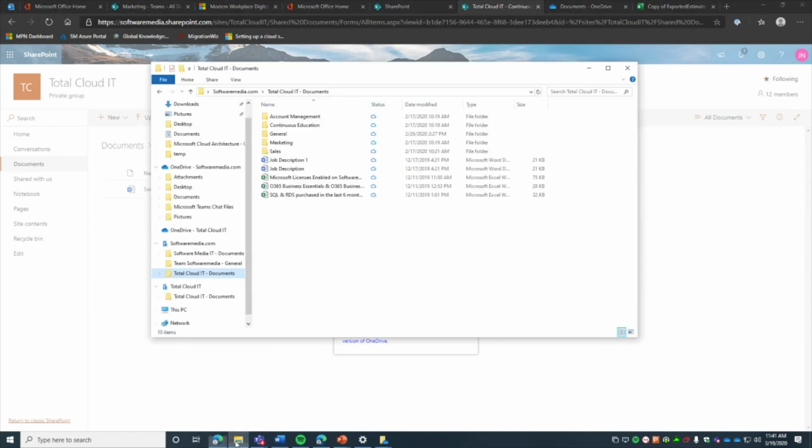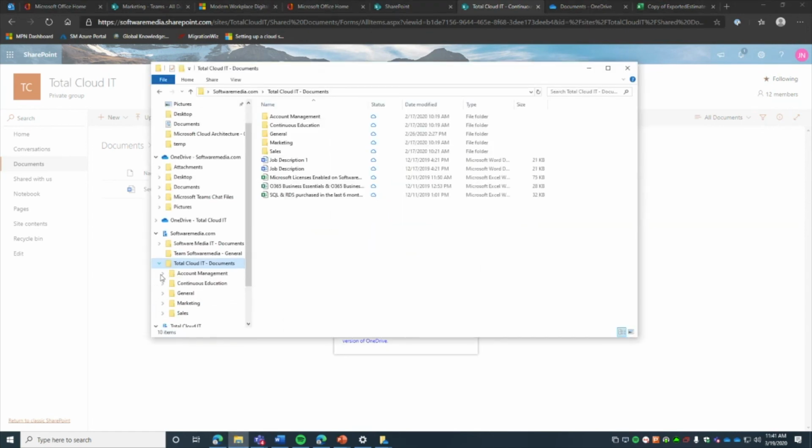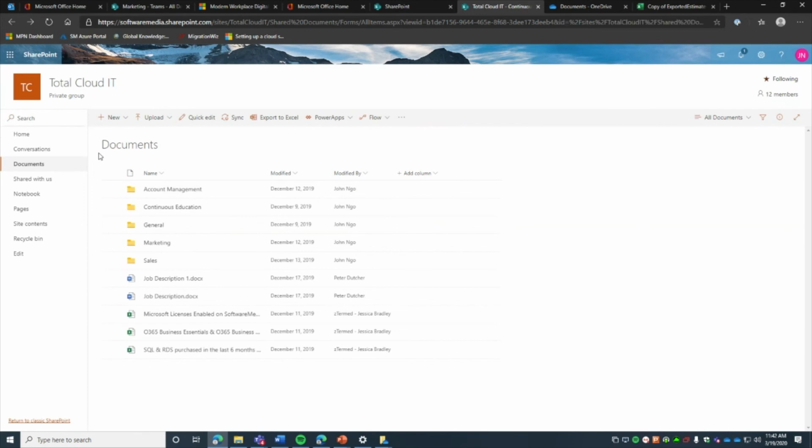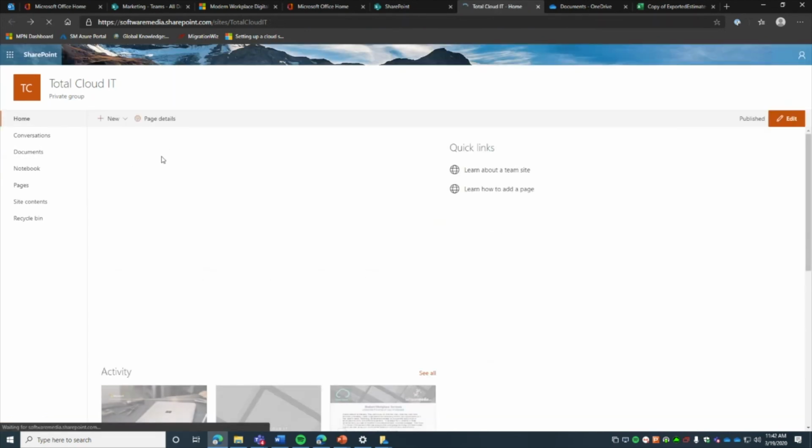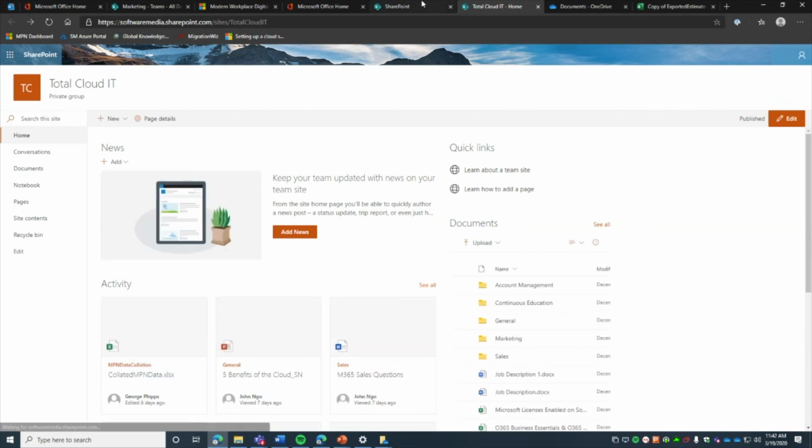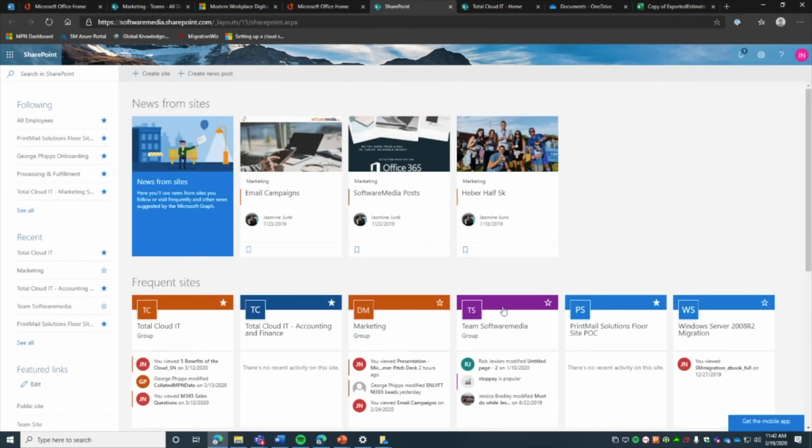And now going back to Explorer, it may not like this simply because I already have it synchronized under another folder. Live demos, gotta love them. We'll go ahead and use a different team site then. Plenty of them to pick from.